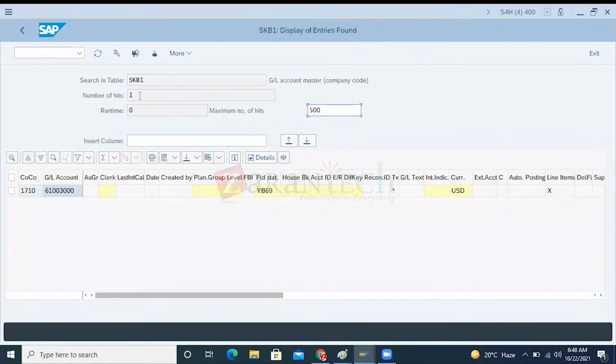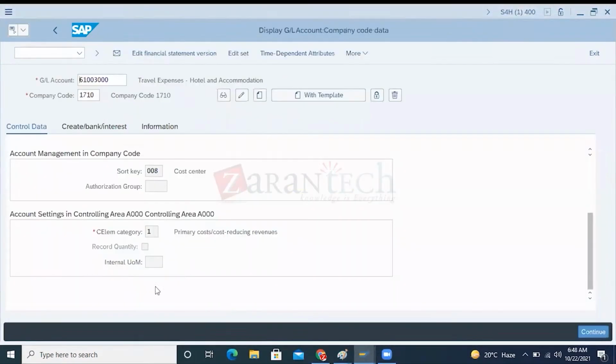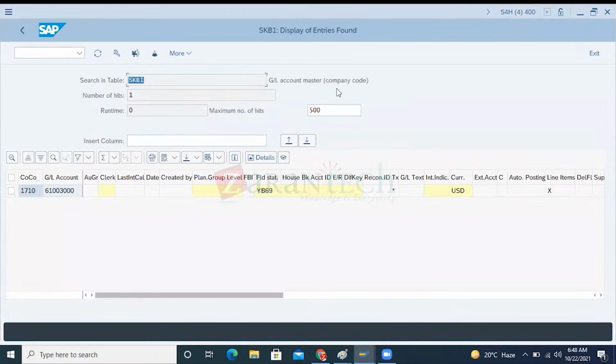yes, the GL account is available. The number of hits is coming. The GL account was extended to the company code, I can see. But in SKB1, all of you have to be very careful here. In SKB1, if you're trying to look at what controlling area settings are done for this particular GL account, you cannot see the data in SKB1. SKB1 is the GL account related company code data, not the primary cost related controlling data. It is GL account related.